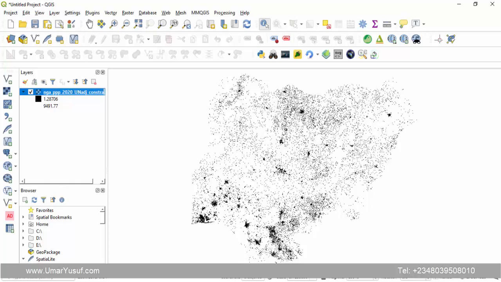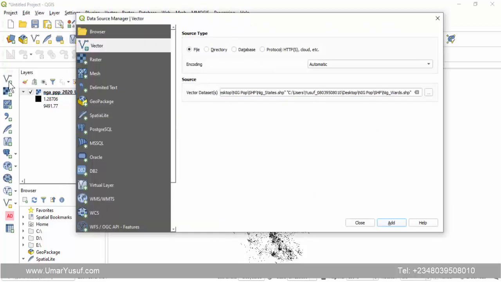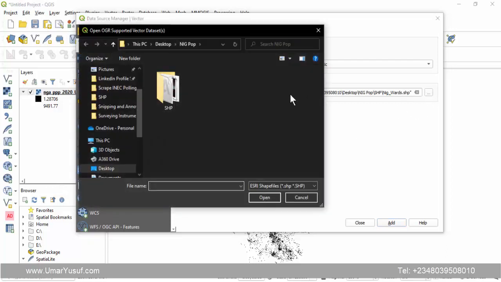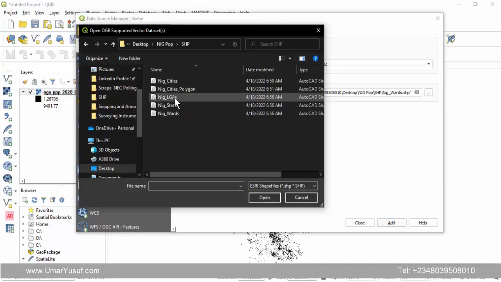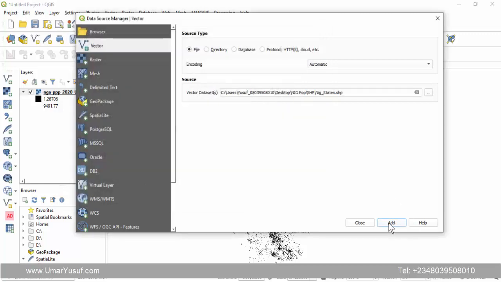So let's start. Let me load the shapefile layers by going to the add shapefile button here, and then I will navigate to the location where I have my shapefile. So the first thing that we will load is the state. So let me load the state polygons.